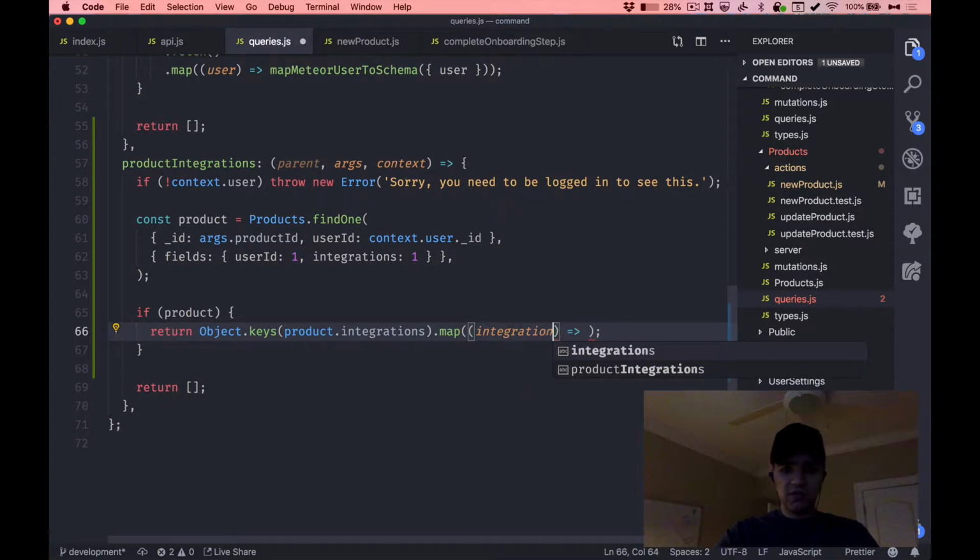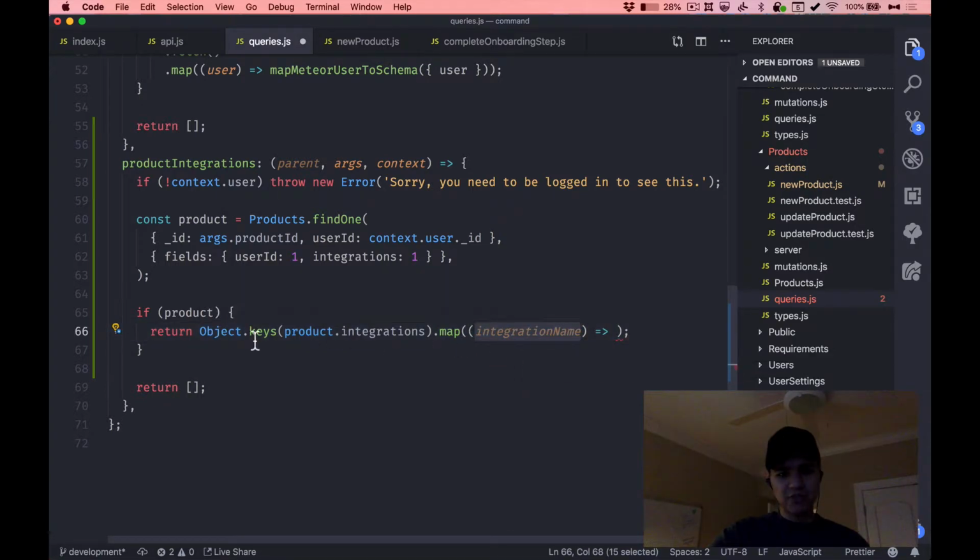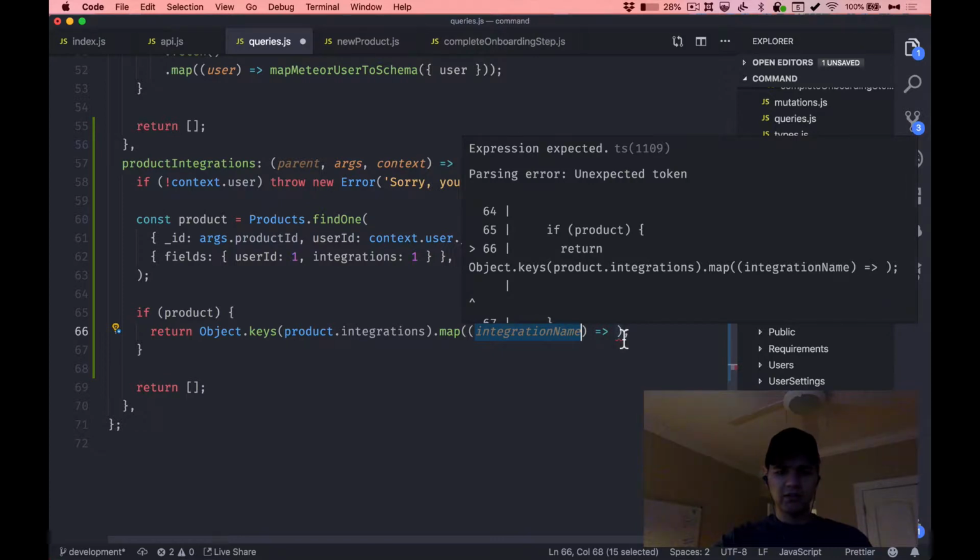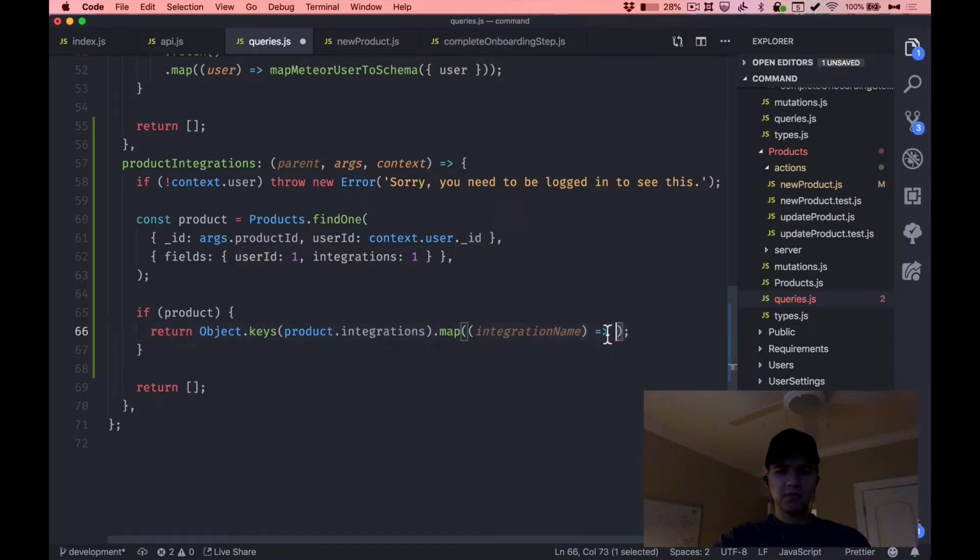So integration name. Here I'm saying Object.keys of product integrations. What this is doing is saying on the integrations object, give me all the key values, not the values, but the keys. Remember, we had integrations, and then the next level down we had the names of the integrations. So we had GitHub and Twitter as of right now. GitHub and Twitter are the keys that are going to come back. We're going to get those as an array as a result of calling this, and then we're going to map over that array saying, okay, all we really care about is, and actually I don't need to map anything. No, this does exactly what we want. Yeah, we're good.